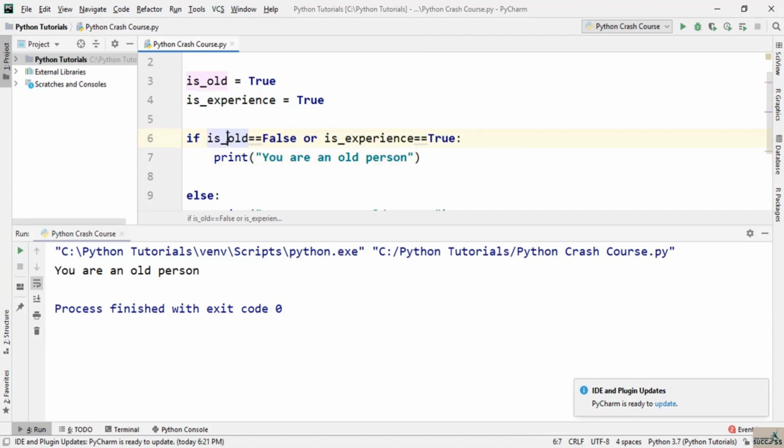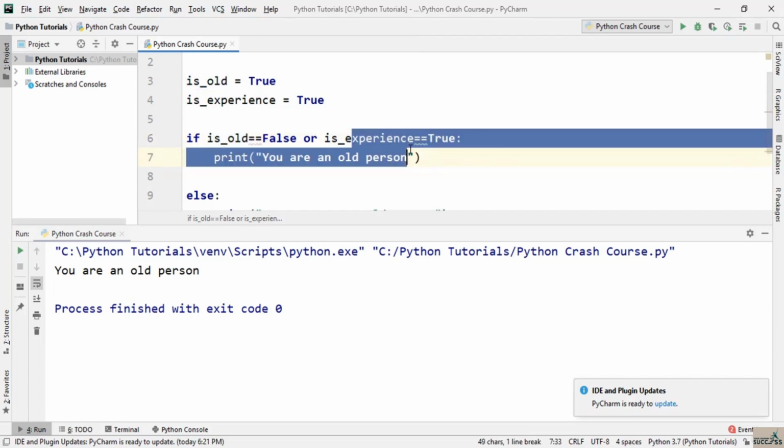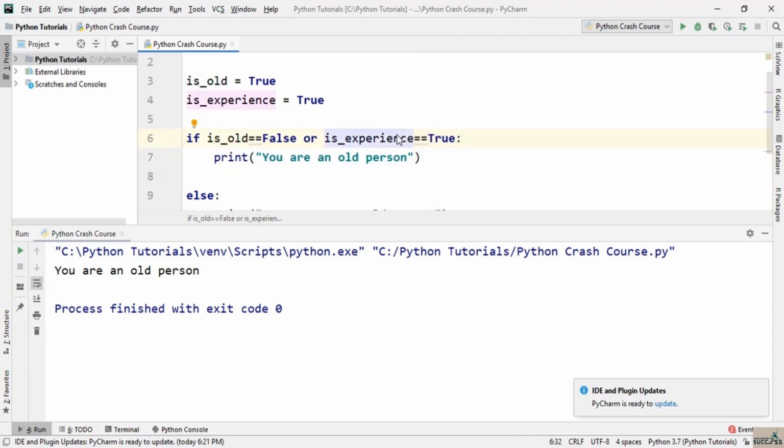So first of all, it checks for this condition. Since this condition is false, it checks for this condition. But since this condition is true, and it only needs one condition to be true when we have the keyword or, it executes whatever we have inside the if statement. So now if you execute this whole code, it will print out whatever we have inside the if statement. You can see that on the console screen as well.